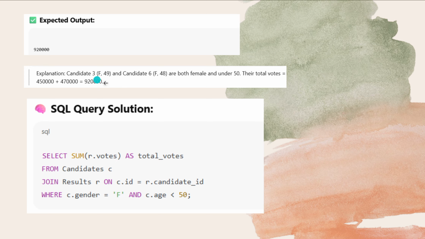Okay, this is the mathematical calculation, but you have to write the SQL query. So what you are doing? Select sum. You have to add up those two. So select sum r dot votes as total votes from candidates table C, and let us imagine candidates table as C. Join results table R on C dot ID is equal to R dot candidate ID, where C dot gender is female and C dot age is less than 50.